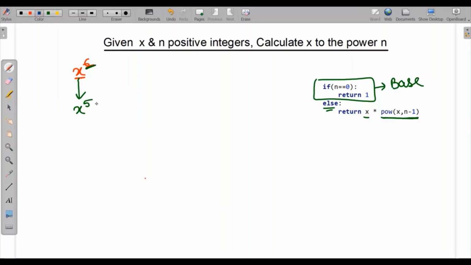Then again it will go and check whether 5 is equal to 0. No. Then again it will go to else part, and here it will go to x to the power of 4. Then again it will check n is equal to 0. No. So here it will go to x to the power 3. Similarly, again x to the power 2, as 3 is not equal to 0. Then x to the power 1. Then it will go to x to the power 0. Now n is equal to 0. It will return 1 over here.